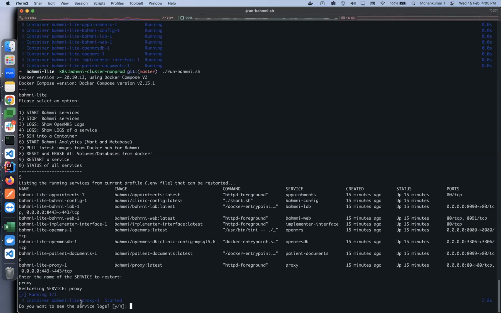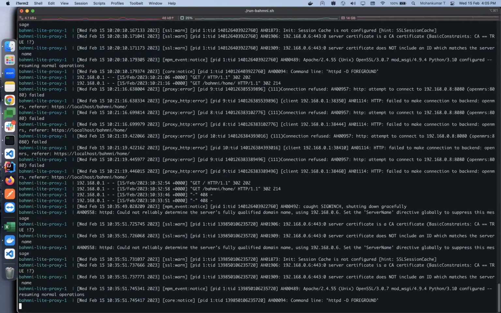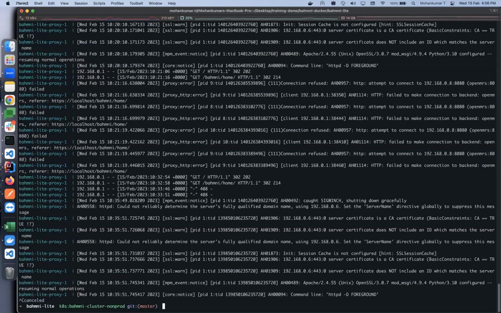It will ask you, do you want to see the service logs? If you say yes, it will start showing the logs for you on the terminal. You can terminate this by hitting Control-C. Yeah, so these are the basics. Before I move on to the next topics, any questions? Do you want me to repeat any steps?